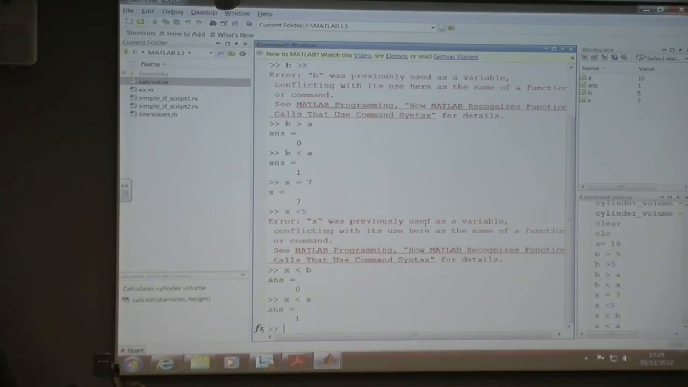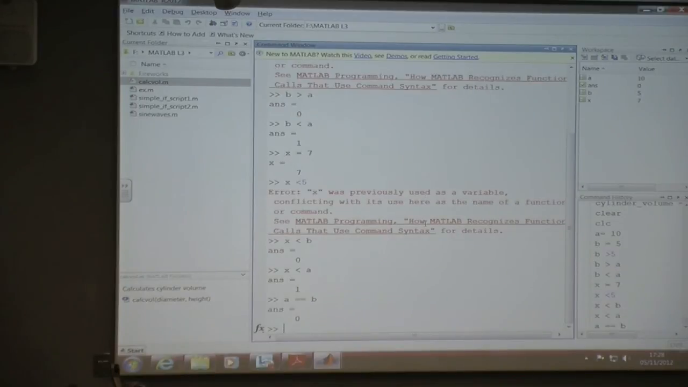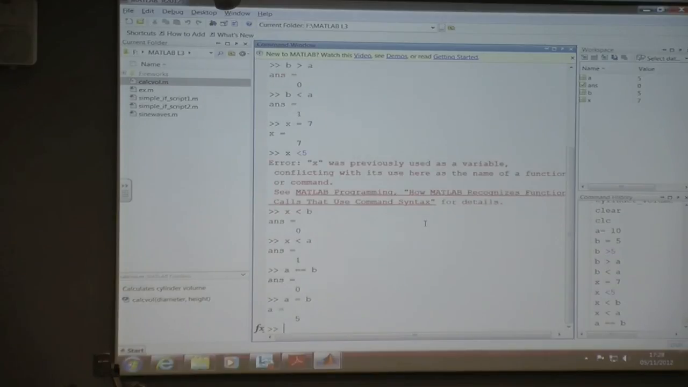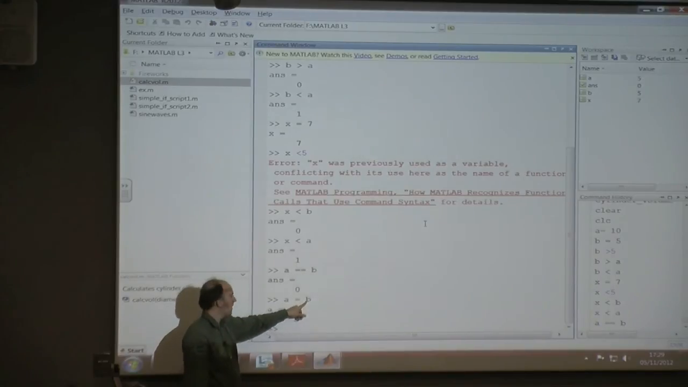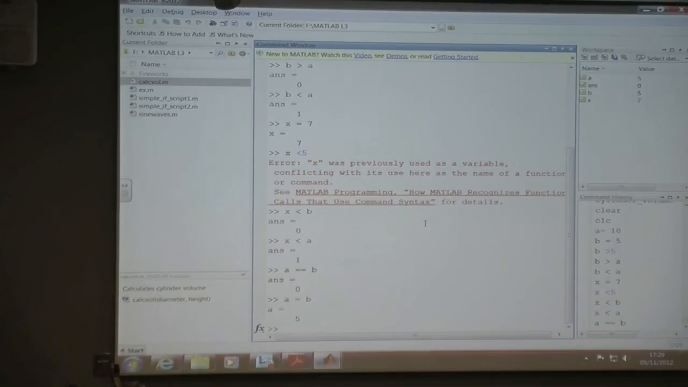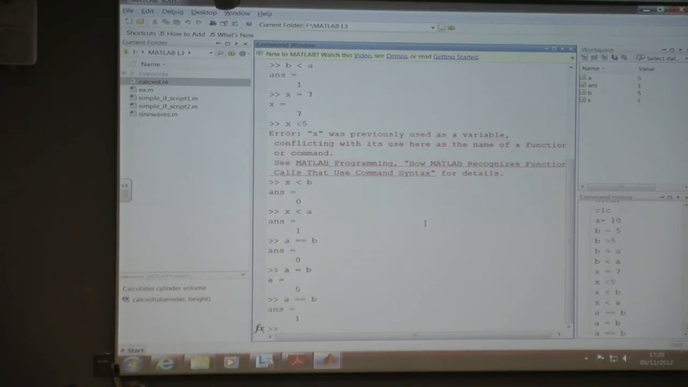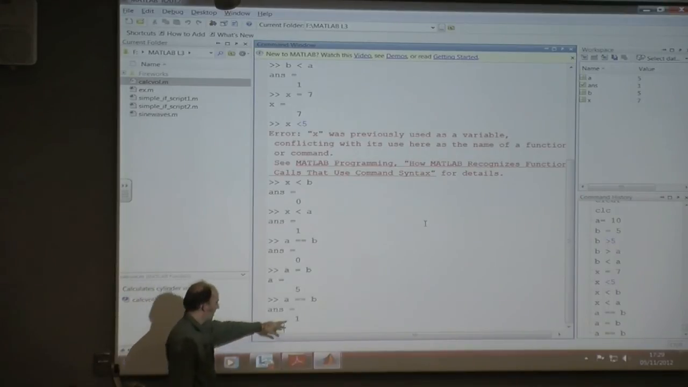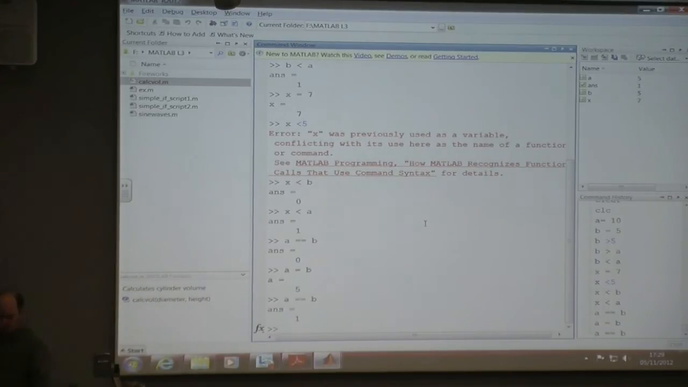So that's relatively straightforward to understand. Does A equal B? No. Now notice, if I wrote A equals B, that does something else. That reassigns A to the value of B, whereas here it's checking to see whether they equal each other. So there's an important difference. Now I've reassigned A to be B, so A's got the value of 5. Now if I run A equals B, they've got the same value, so the answer is 1. 1 is true, 0 is false.